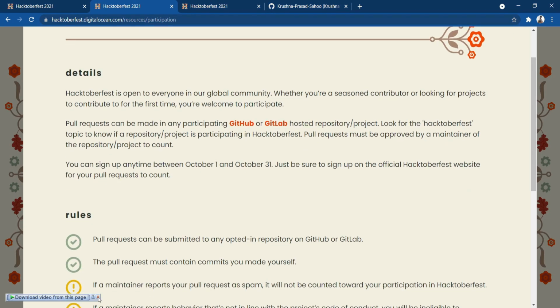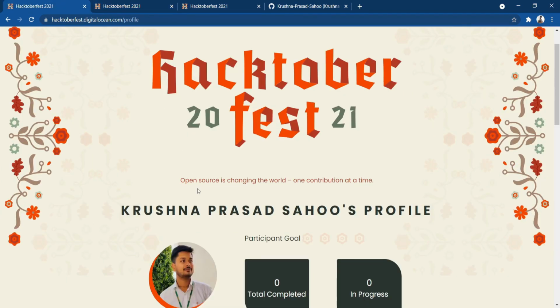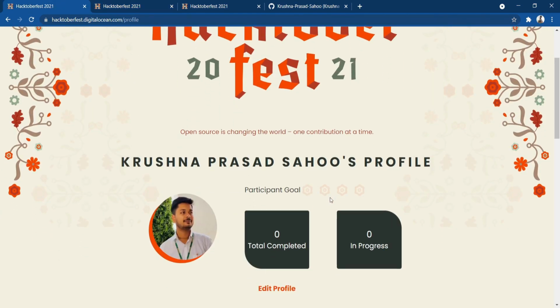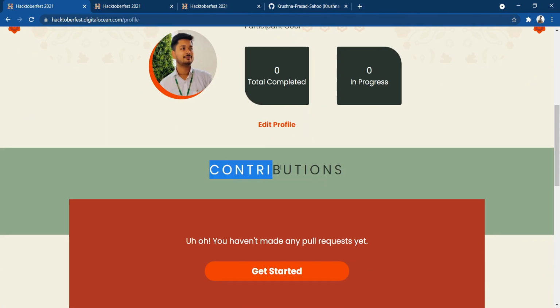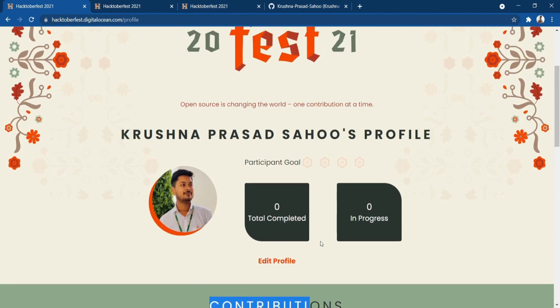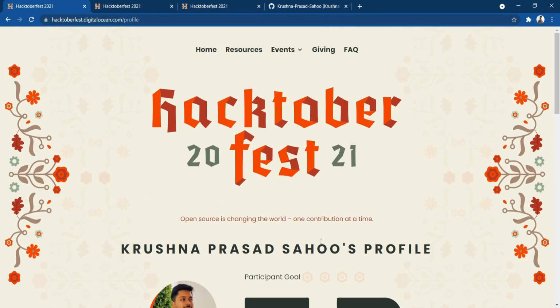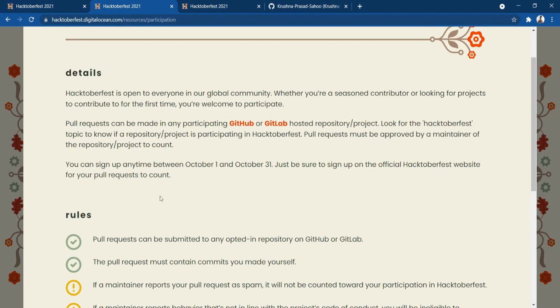So what are the rules? If you know GitHub, it contains repositories. Repositories are like folders. And there is something called a pull request. As a participant, as you can see, the participant goal has 1, 2, 3, 4. You have to complete 4 things, and I have completed 0 in total, and in progress also 0. So I have not made any contribution. They are saying also, oh no, you have not made any pull request yet. I will show how to make a request, that is, a pull request. Okay, so you can just go and read.